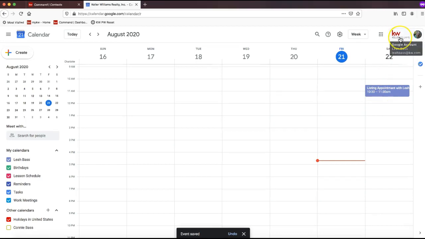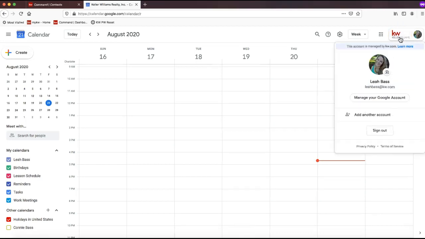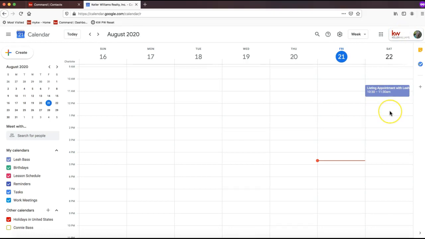And guys, just a heads up, this is set in my KW Google account. So this is my KW Google Calendar. So if you do not have this set up on your phone already, all you would need to do is add the Gmail account to your phone. So if you can view your mail on your phone, like on your iPhone or on your Android, most likely you can view all of your calendar events automatically.